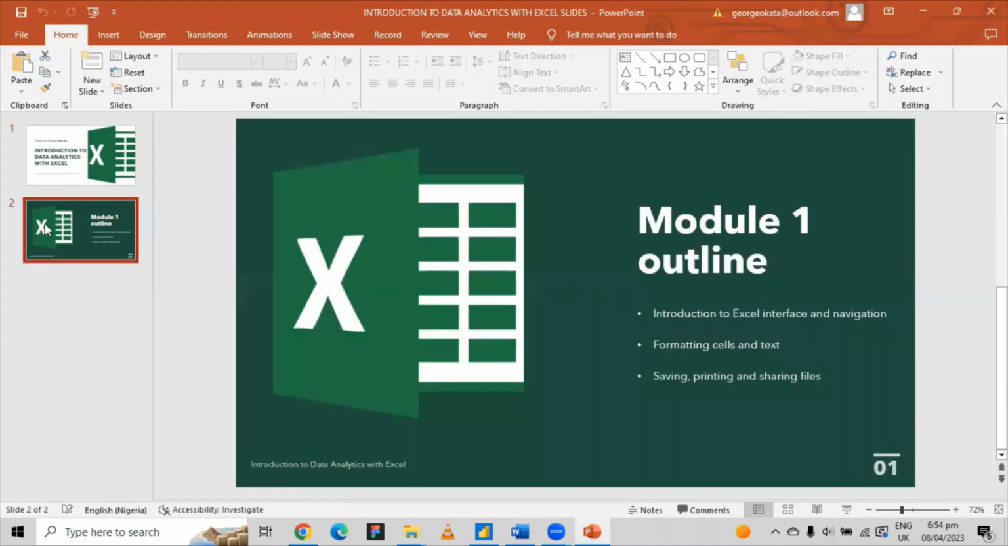In today's course, we'll begin with the Module 1 outline, where we'll be talking about the introduction to the Excel interface and navigation, what an Excel workbook is, how to format cells, text, rows and columns, how to save a workbook, print it, or even share the files as well. So without further ado, let's dive into it.